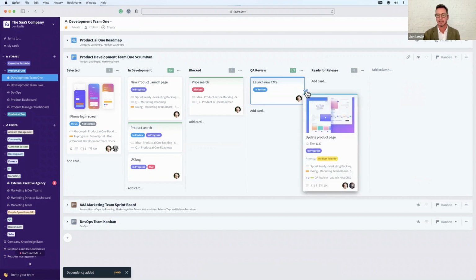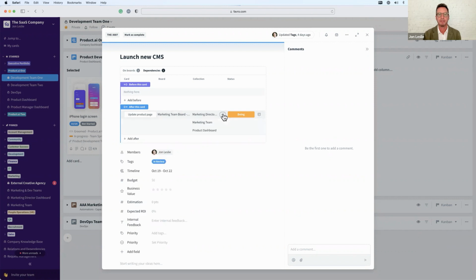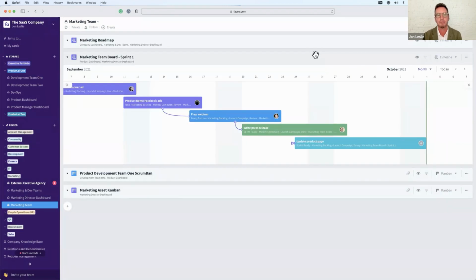This is indicating the card on the other team side, on that marketing team's board. If I open this up, I can see the dependency from their perspective directly from here. And I can even go to the dependency directly from here as well. Okay, so now here back in this marketing team's collection, you can see that stub indicating the before dependency from that development team. You can see all of our other dependencies on the timeline.